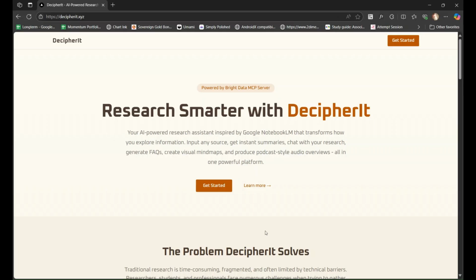This is something I have created for my Dev 2 hackathon submission. It's a hackathon on building on top of Bright Data. Bright Data is a wonderful platform where we can extract data from the web very easily. We can spawn up different remote browsers. We can also use their MCP server. In my case, I have used the Bright Data MCP server and created DecipherIt.